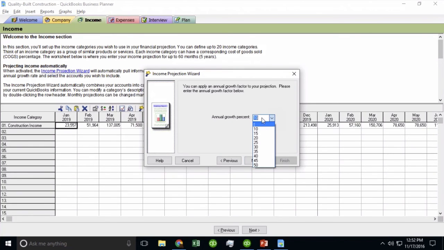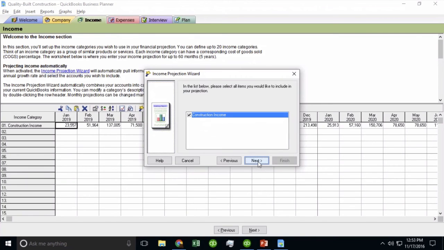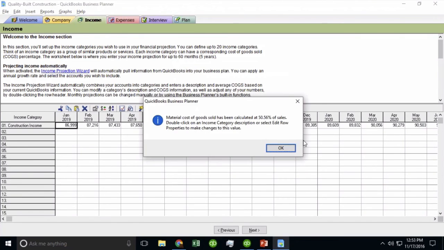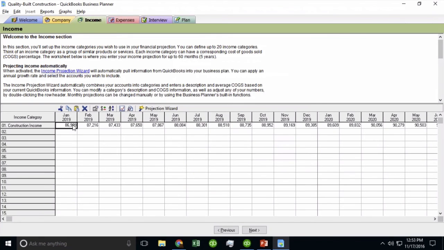And then you can say, yeah, I'm expecting about a 3% growth or whatever, or 15% growth. Right? So you can pick whatever you want there, and then hit Next. And then it tells you which accounts would you like to project that income to. So if you happen to have multiple income accounts, that would be there. And then I hit Next, and then Finish. And then you're going to see the average of last year included in your income projection with that annual growth. Okay.